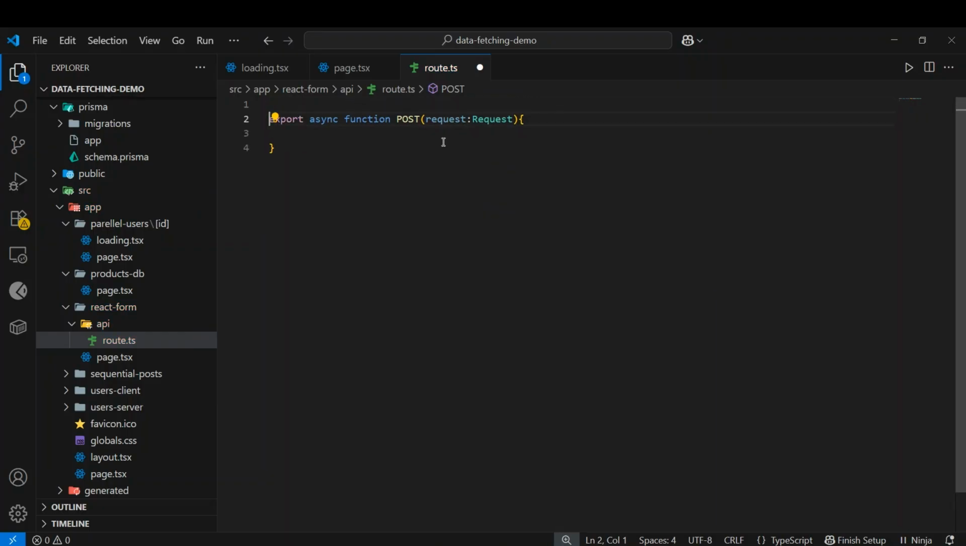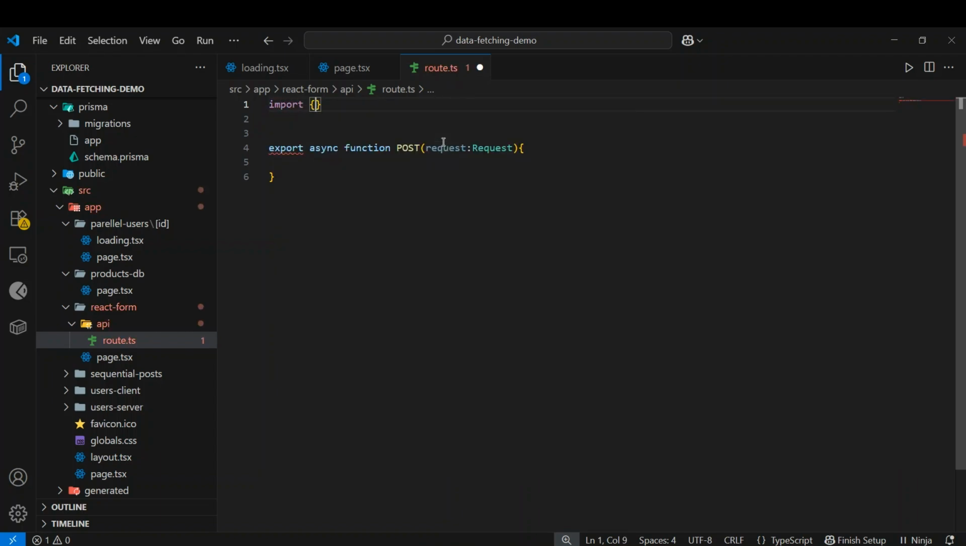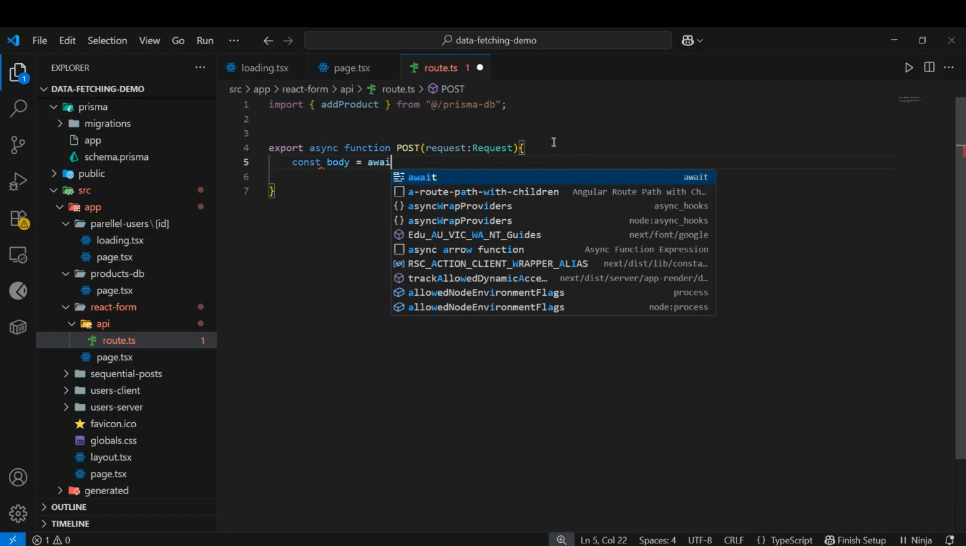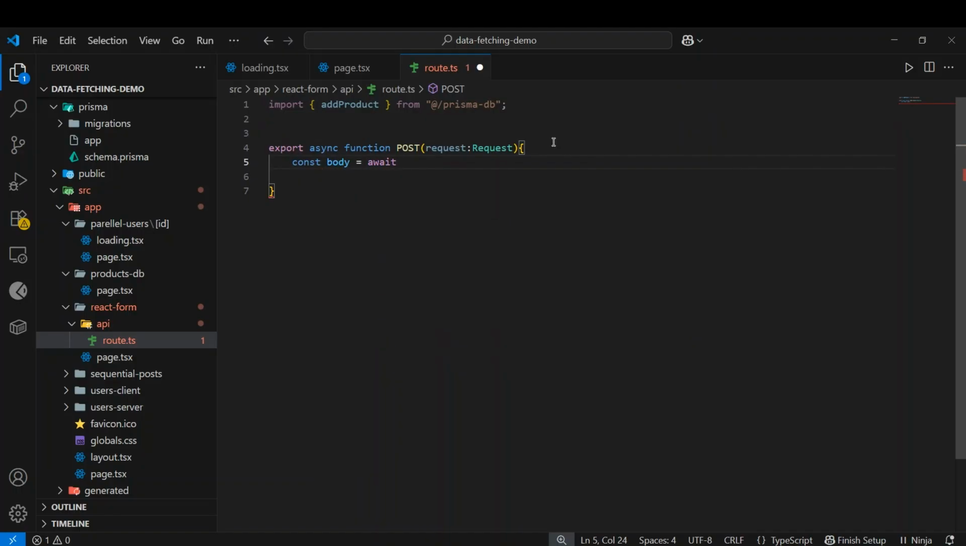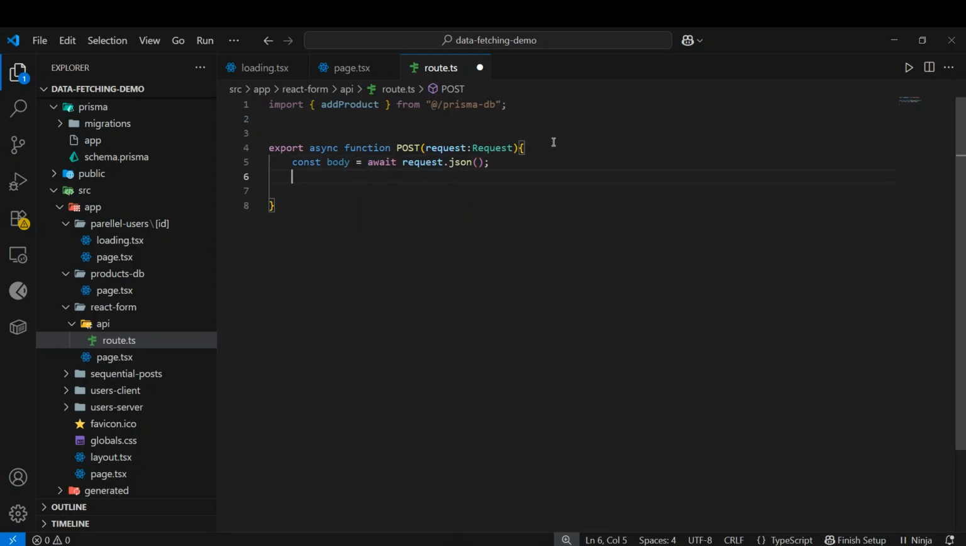Now we can also import addProduct from the Prisma DB. After that, we can enter the function we have. We can create a variable called body. Inside that we use await, because we are reading the request as JSON, so we need to use await. After that, we use request.json() to get the data in the JSON format.